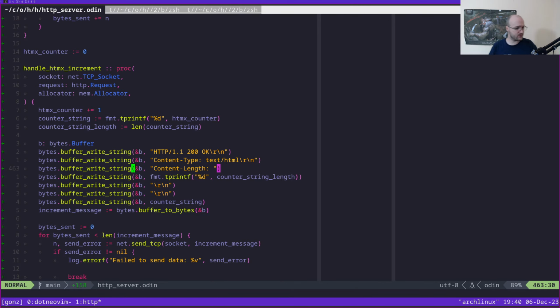And HTMX is a really nice way to get some interactivity. Of course, we can replace single parts of a web page and so on, but we're still working in a fundamentally fairly straightforward request-response kind of world, right? And that is exactly where we are with this web server right now. We can deal with requests and send responses to them.